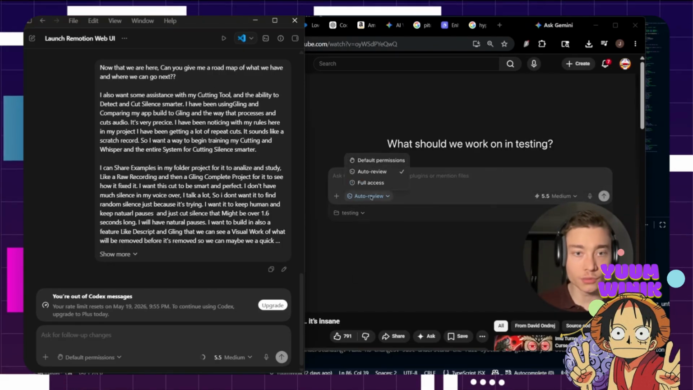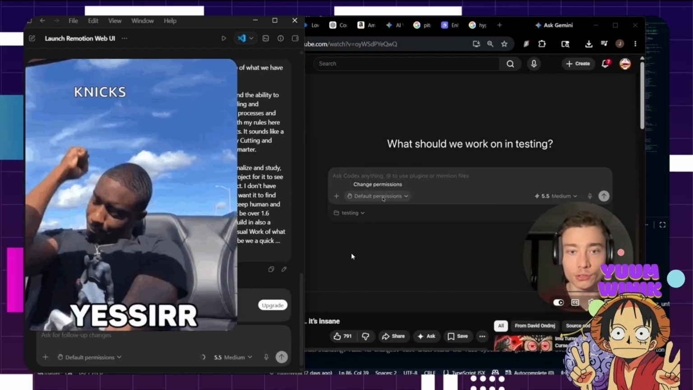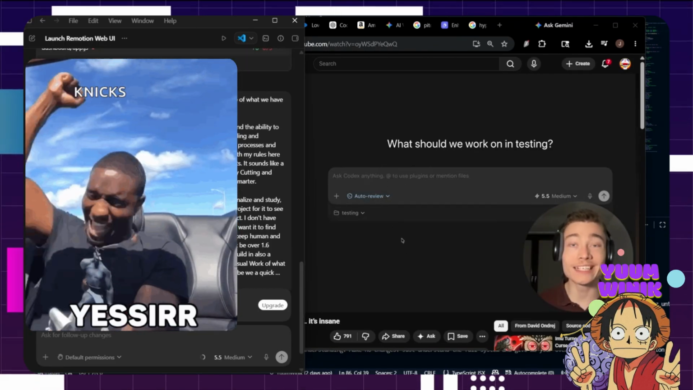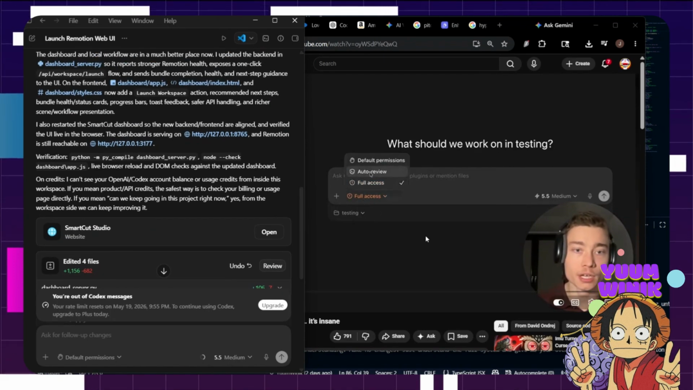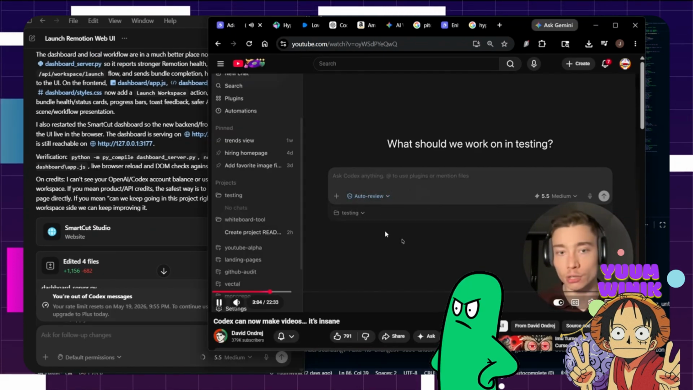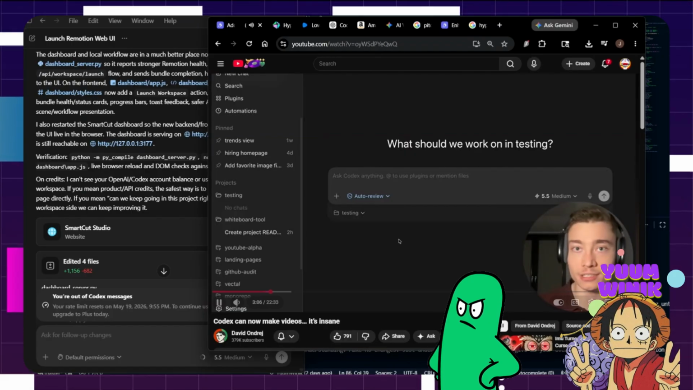Also on the left here, with the mode, you probably will have it on default permissions. Change it to at least auto review. If you're feeling risky, go with full access, but I think auto review is a nice middle ground where you don't have to approve every single command.